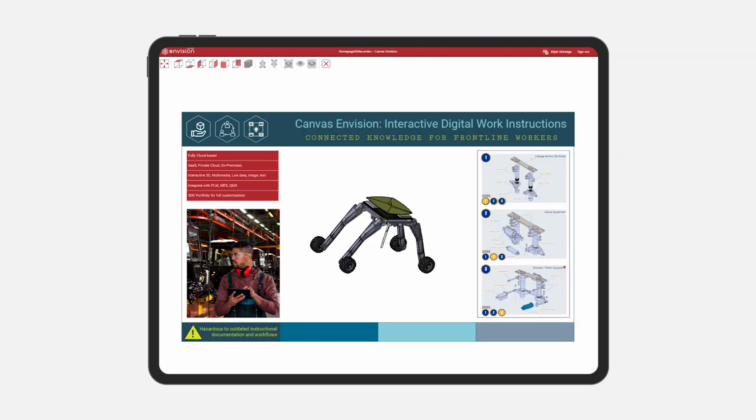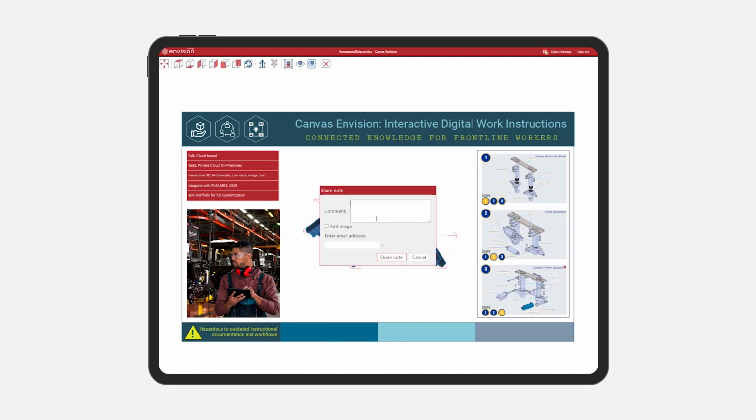Fully interactive embedded 3D models deliver user-driven clarification and exploration. Capture process data and user feedback from workers on the floor and in the field.